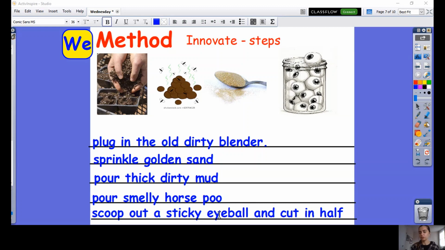Can you tell me your favourite step you came up with? Excellent, that sounds really great and well done for adding in that adjective. Don't forget, when you're talking about your steps, you need to make sure that you add in that you need to put that into the blender.